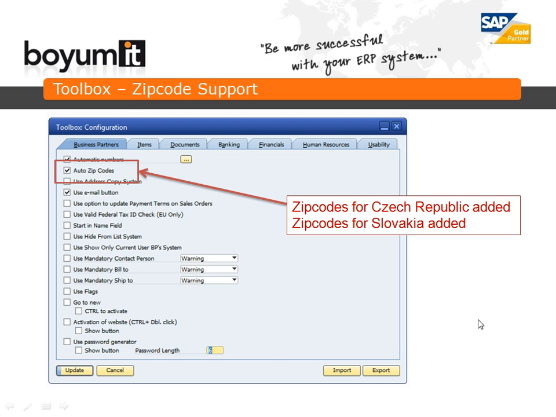Another smart feature for Toolbox is that in the Zipcodes, we now support the Czech Republic and Slovakia as well. And again, if some people have a list of all their zip codes in their country, please send them to us and we will try to include them in the product.